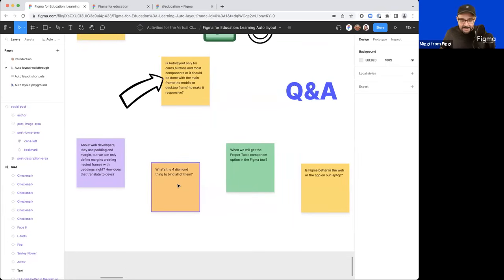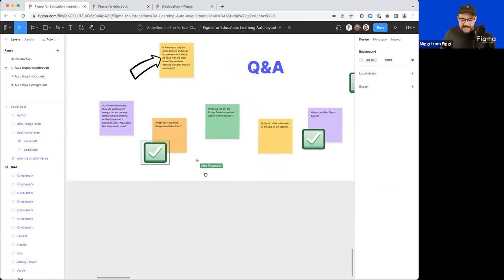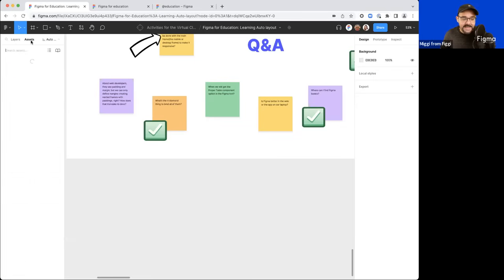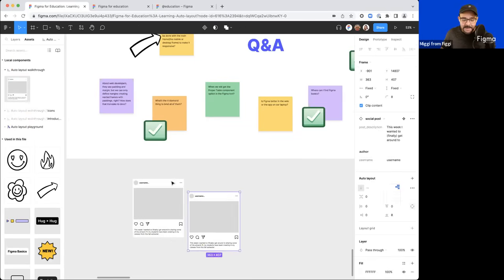So what is the 4-diamond thing to bind all of them? That is a component. So a component is that 4-diamond icon. A component is something that you use to make a reusable element. Once you make a component, they then show up here in the assets panel. Then you can just reuse them at will, and you can override those properties.